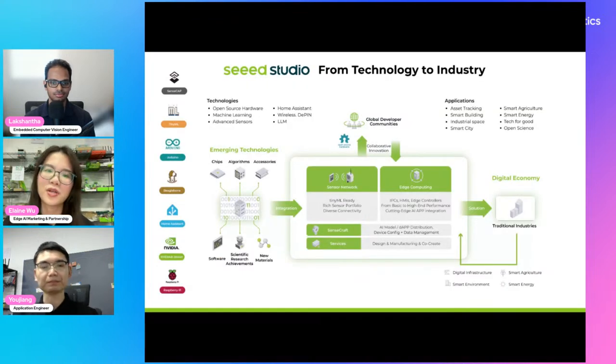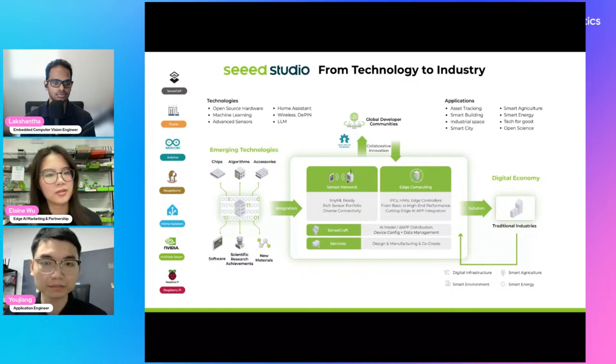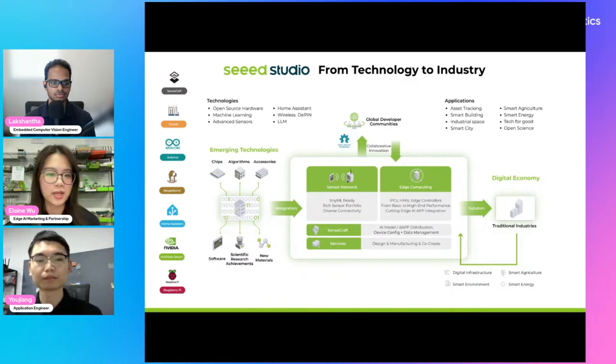This page also introduces our ecosystem, how our ecosystem works, from the technology to the industry. Take the example of YOLOv8. We started the collaboration with YOLOv8 using a Seeed Studio reComputer platform powered by NVIDIA Jetson. This collaboration provides embedded developers an efficient workflow for deploying computer vision models and building applications.